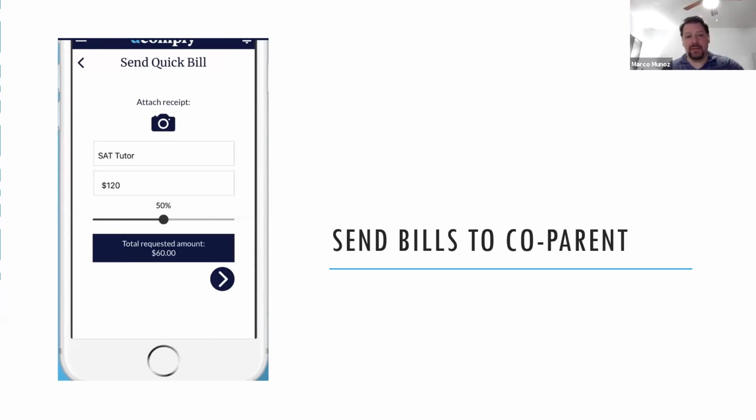But see this little line here where the 50% is? That's actually a sliding scale. So on any particular bill, I could change it. Nice. And I could just change it by sliding my finger on it. Again, super easy to use. If you change that split, can you put a little note to the other parent as to why you did that?